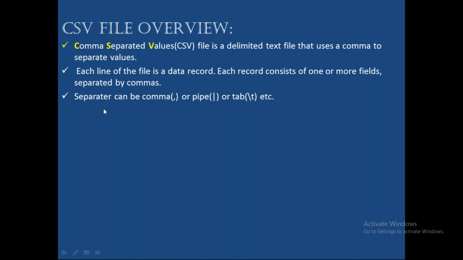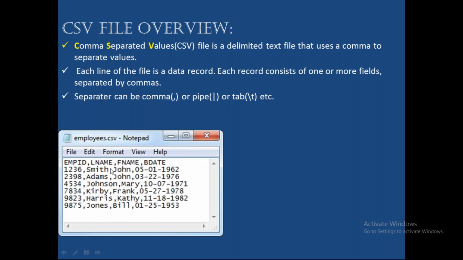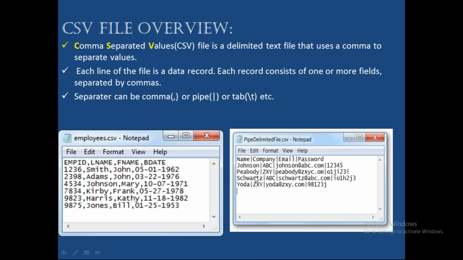So the separator can be a comma or a pipe or a tab. For example, you see here employee ID, last name, first name, and birthday date. Between all these values, you maintain the comma. It need not be a comma, it can be a pipe. See here, name, company, email, password, they are using a pipe. They can also use a tab, they can use anything. You can use a double pipe, double comma, anything as a separator.